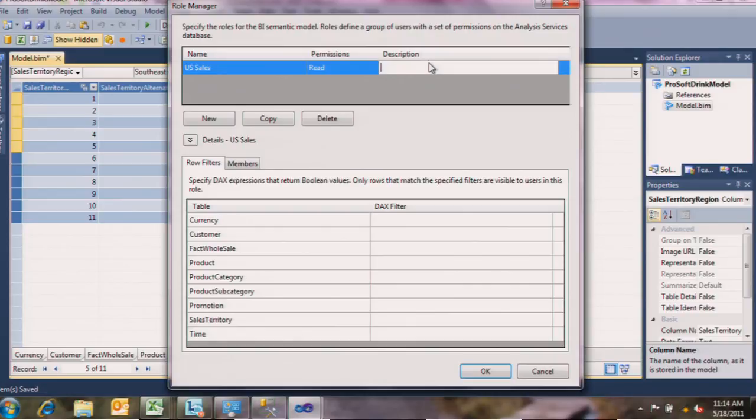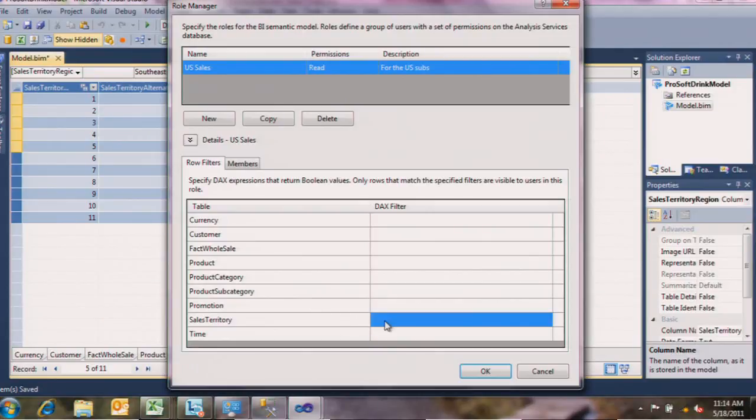And I can say for the US subsidiaries. I can't spell, so I have to shorten them. There you go. So with that, I can go ahead and apply a filter. For the rows, we use DAX functions. So we'll be using DAX functions that return a Boolean, so it has to be true or false. That's how we determine what you can see.